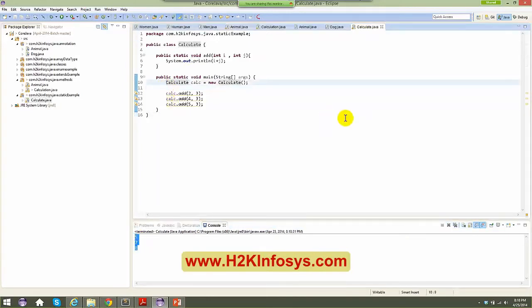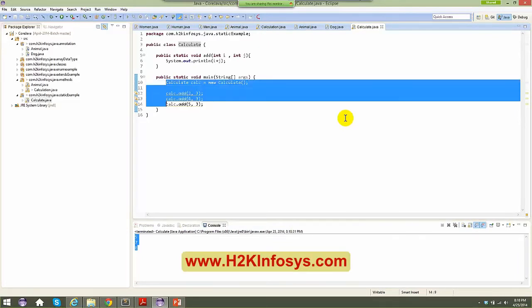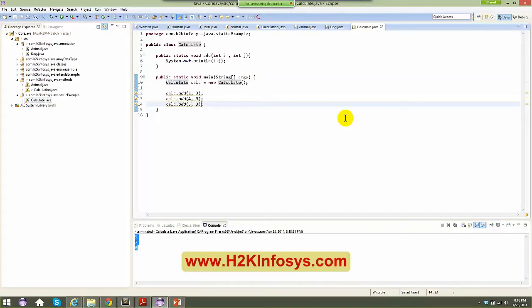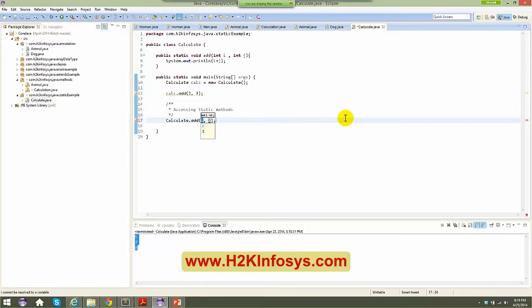But what is the other way of accessing this particular static method? We're talking about a method which is static. Now let me just keep only one method here, and let me say accessing static methods. So what I'm going to do here is say Calculate dot add. I'm going to say 23 and 2, right? So let me run this, right click, run as Java application.